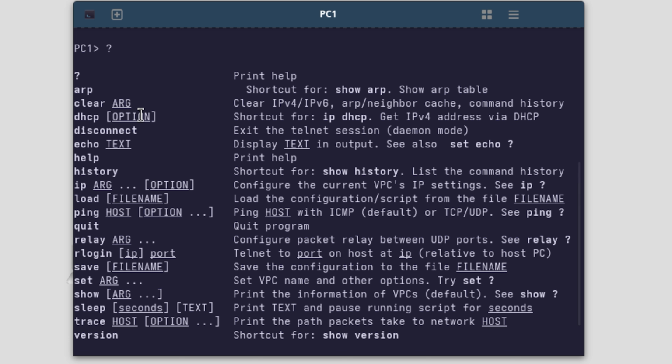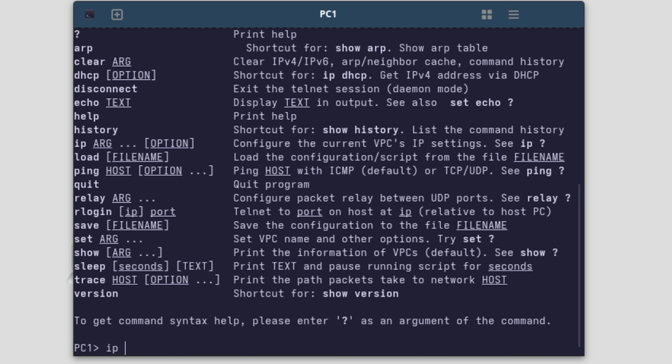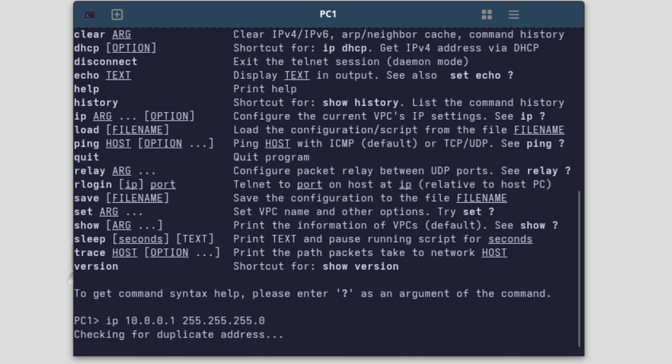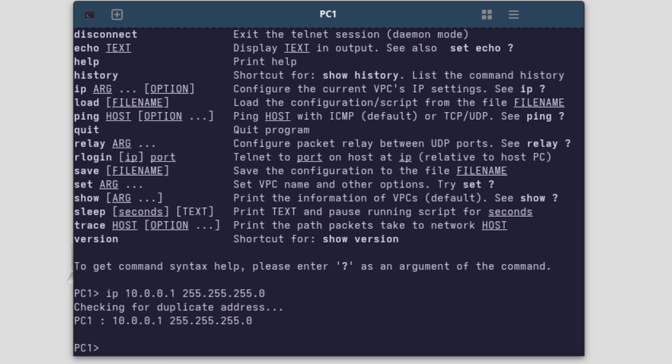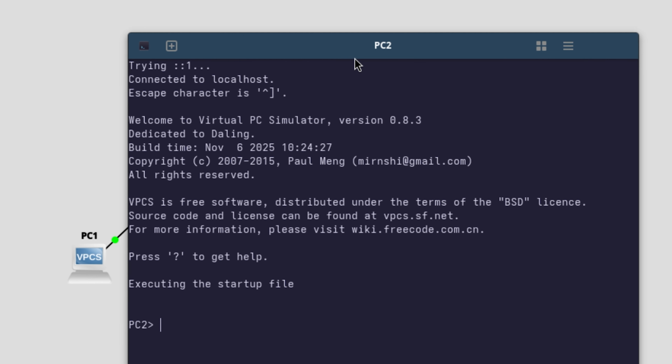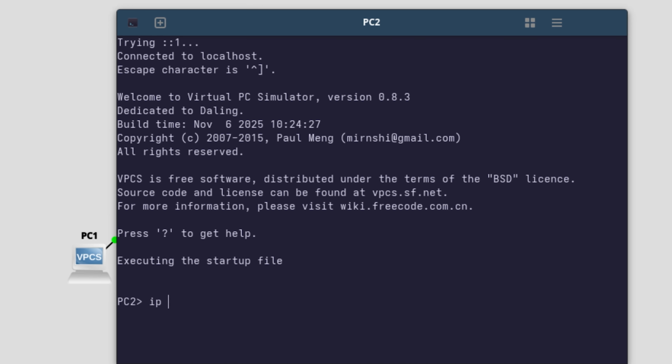So what we'll do for our current testing is just assign it an IP. I'll assign 10.0.0.1 with the subnet mask 255.255.255.0. So this is our class C IP address. Now, similar to PC1, I'll also assign 10.0.0.2 to PC2, with 255.255.255.0. Enter.